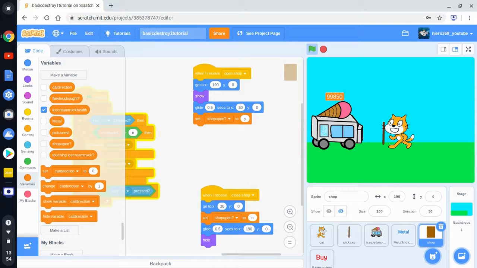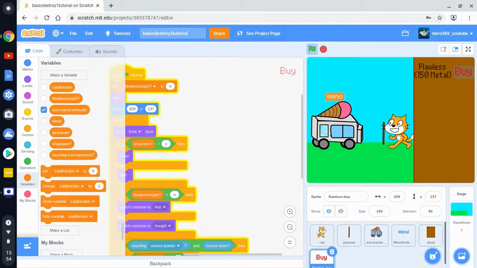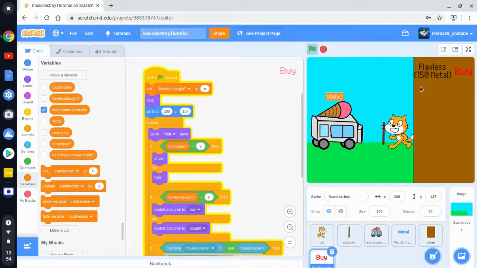So for now, let's get this. So now we can buy it. So you have to make the buy its own sprite, so you can specifically press the button.